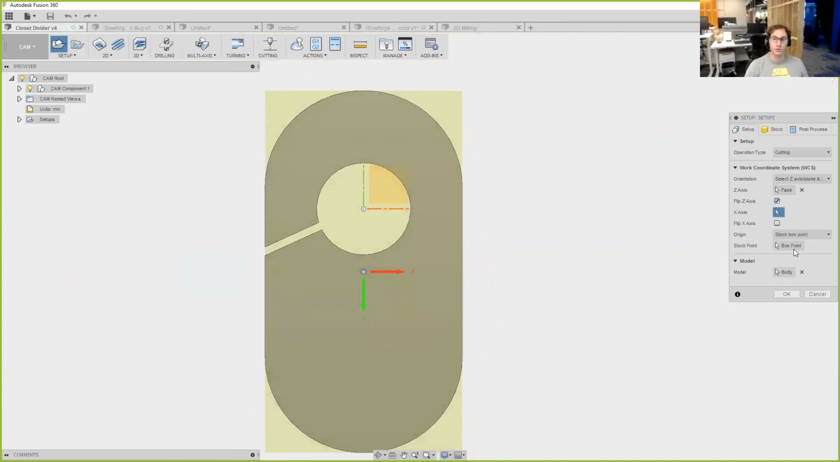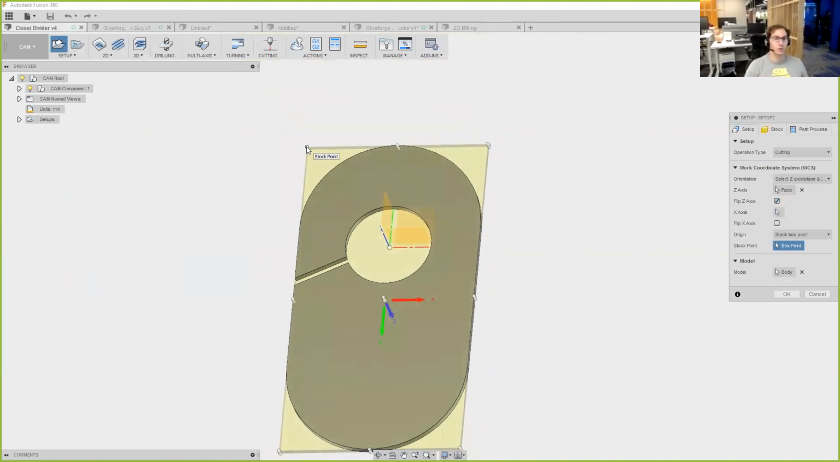The only thing I want to do now is move the stock point. That's what we call it right over here, which is this origin. We want to move it to a different location. So I'm going to pick box point, and I'm going to pick this corner right over there. Nice. Now you might be wondering to yourself, why am I picking that corner?